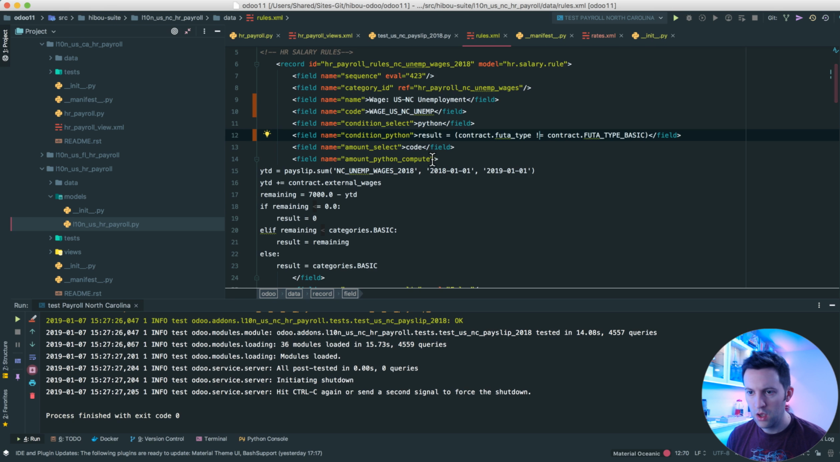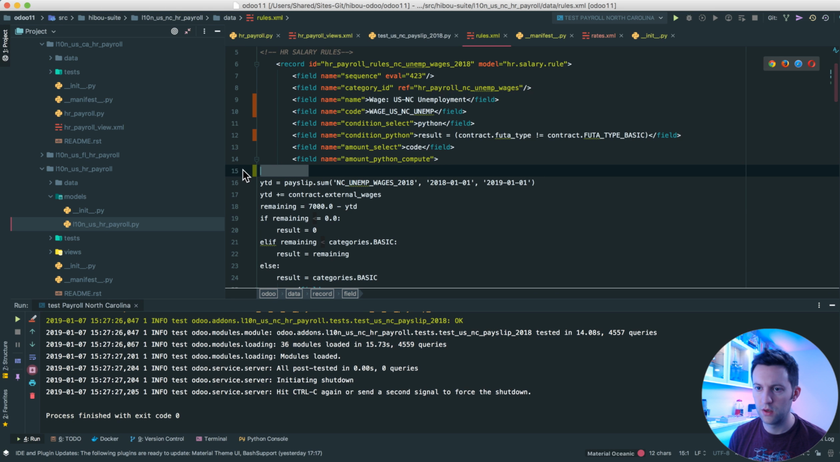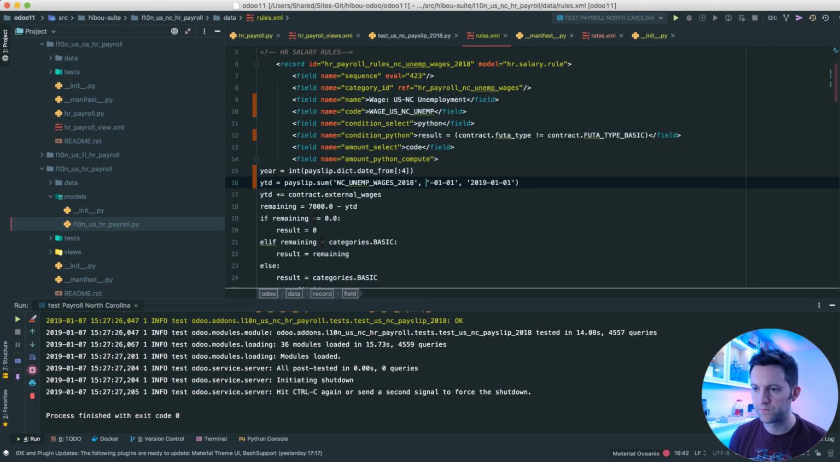All right, so now we're going to grab our year calculation, which I can just redo. Year equals int of the payslip dict dot date from first 4. Okay, so then we will stick this right here, and stick this right here.